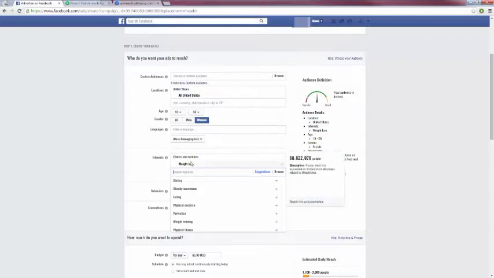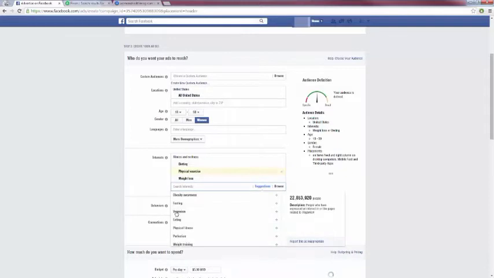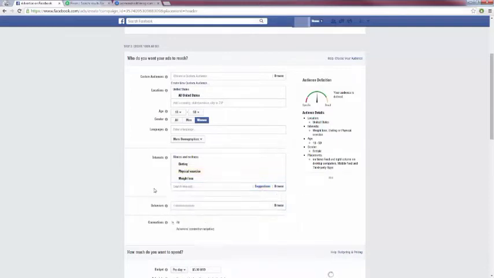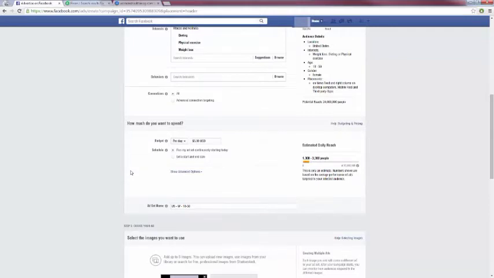But once you type out the first one, as we can see, weight loss, they're going to start giving you recommendations here. So I can do dieting, I could do physical exercise, and I can just choose all these different interests that are related to the people that I am targeting. And on the right hand side here, we can see that we have around 24 million people who fit all of this different criteria.